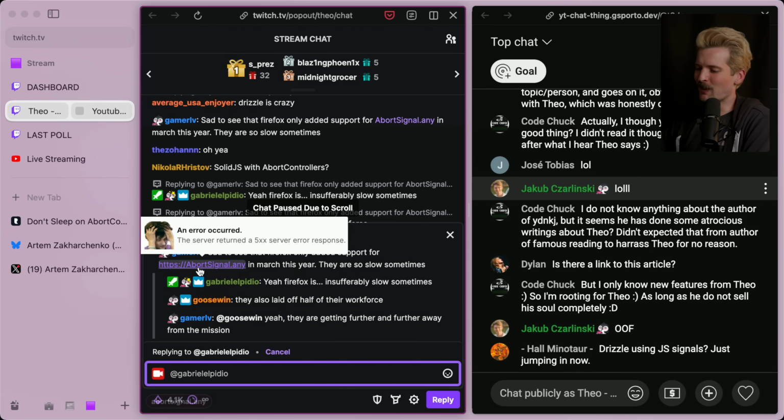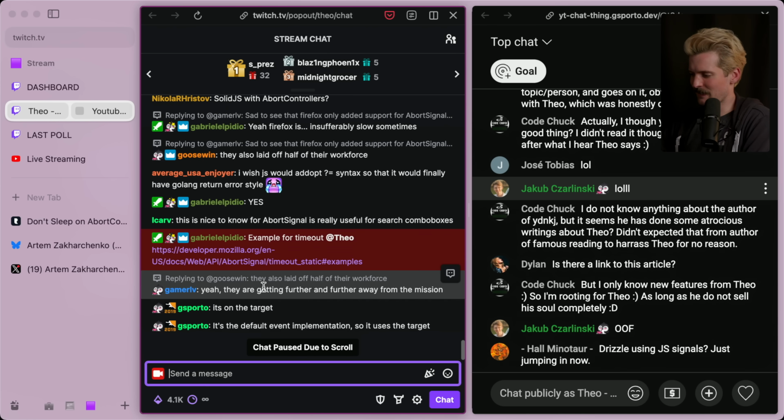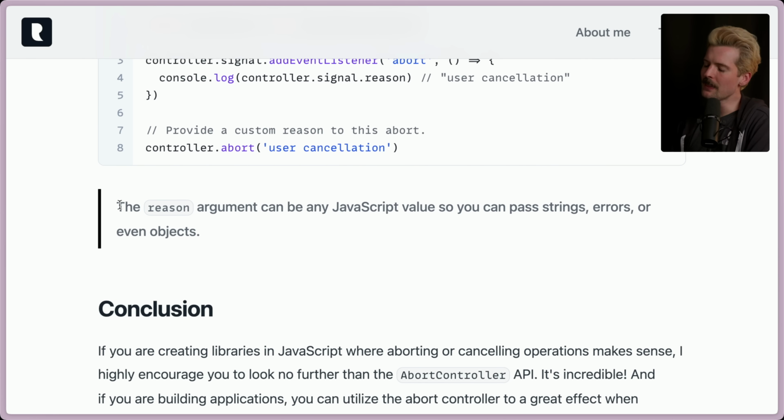Apparently, AbortSignal.any only got support added in Firefox in March this year. That's terrifying. Here's an example of using an error from an abort if you want to see what that looks like. Very cool, because it still will throw when you call the abort. So now you can catch on these different types of errors. Super handy. Yeah. I didn't realize. I thought reason had to be a string. It can be any value. So it can be a string, an error, or even an object.